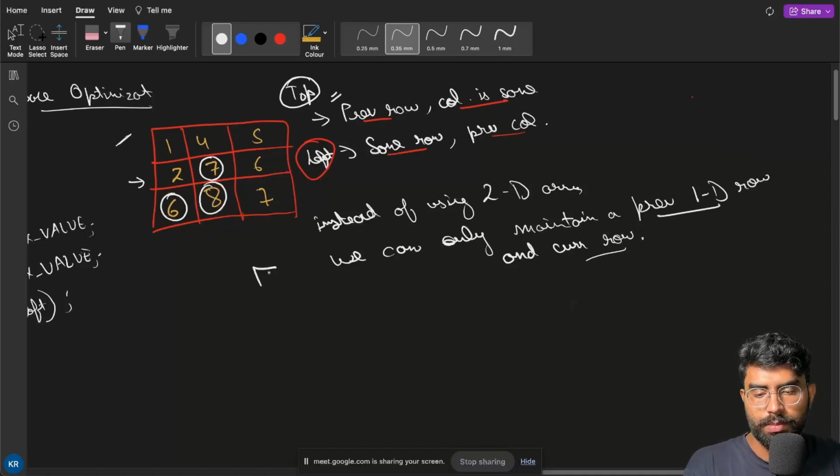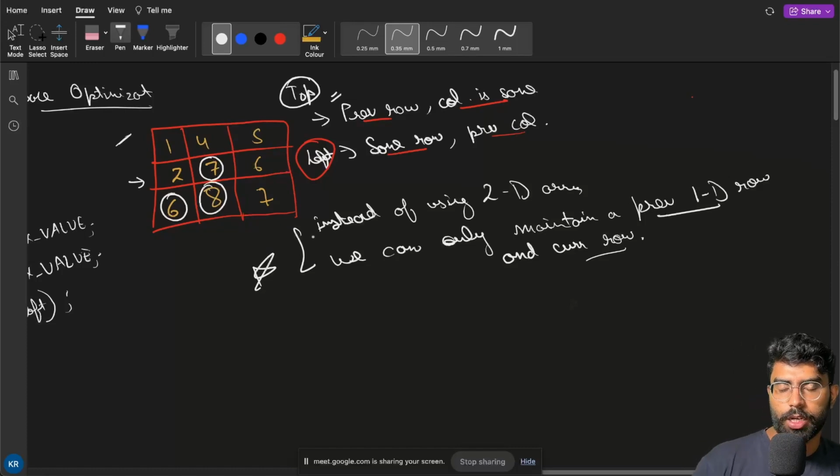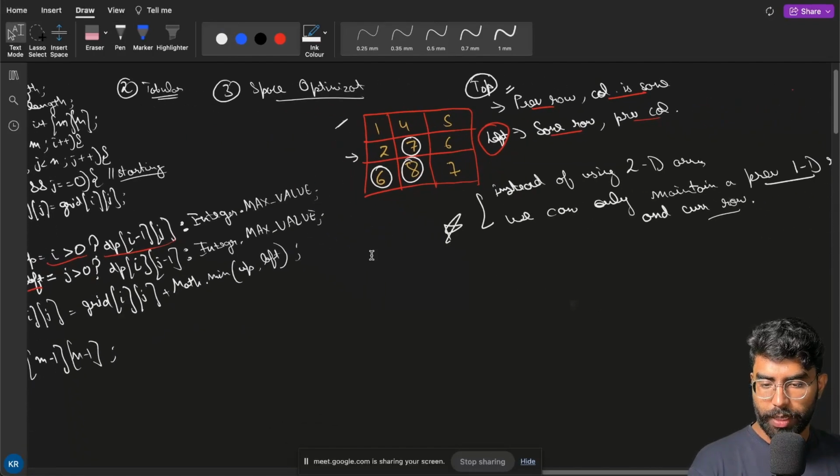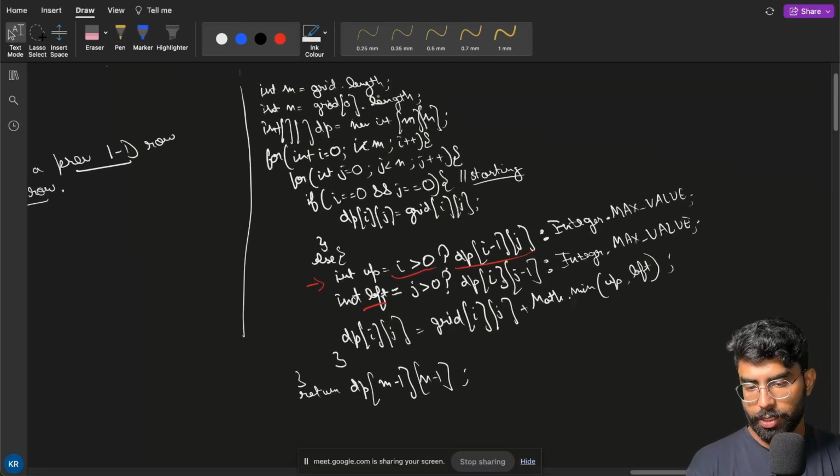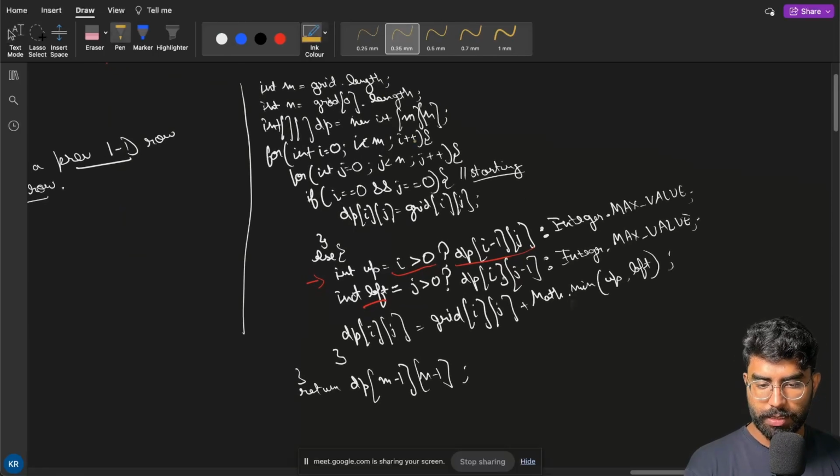Got it? This is important, right? So we got the intuition of what we need to do for space optimization. Now we just need to code, right? How we can code, how we can modify this. In space optimization, we just need to reduce the space. So instead of a 2D array, I will be using a 1D array.